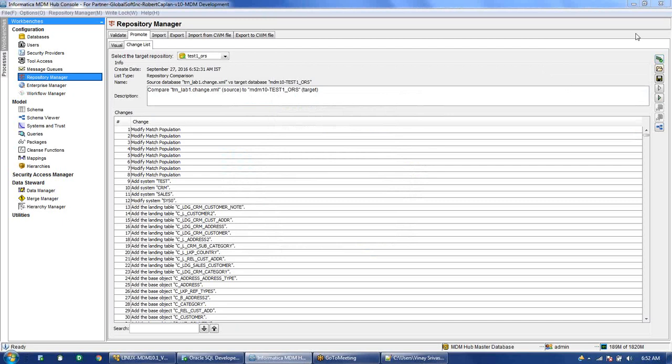So this is basically the change list here, which is the incremental change list. It has compared the XML file against this ORS. Whatever the differences between them are, everything is visible here. So basically XML is my master. Whatever is there in my XML, the same thing will get exported here in my ORS.